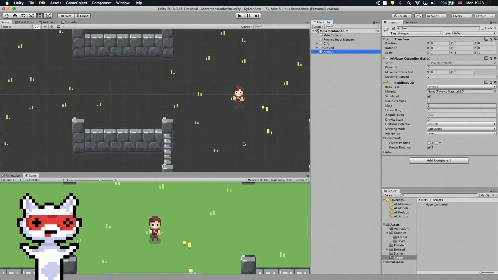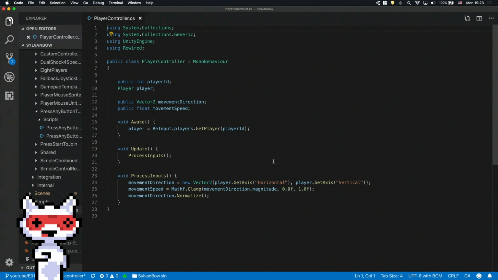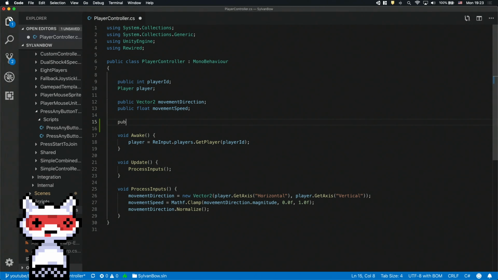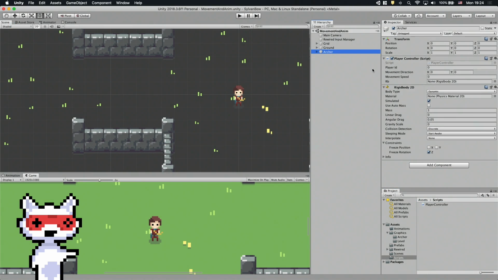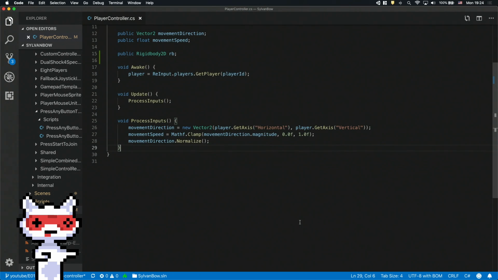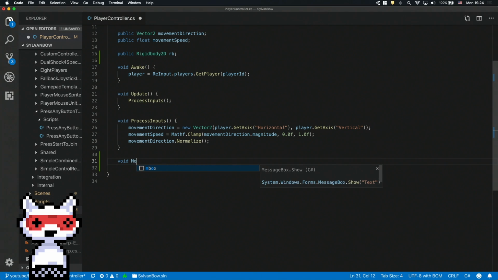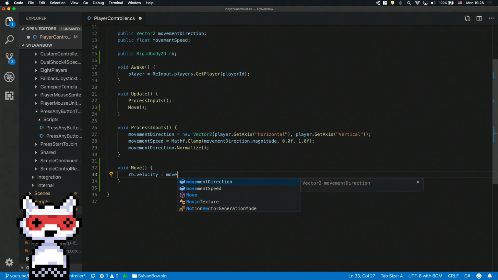Let's jump back into the code editor and declare a variable for the Rigidbody 2D component so we can access it. Name it rb and save the script. Now we have to fill this variable in the inspector window by dragging and dropping the Rigidbody 2D component into the variable's field. To move the archer, we need to change his velocity based on the player's inputs. Let's create a new function called Move and call it in the Update function as well. Let's change the Rigidbody 2D component's velocity variable to movementDirection multiplied by movementSpeed.